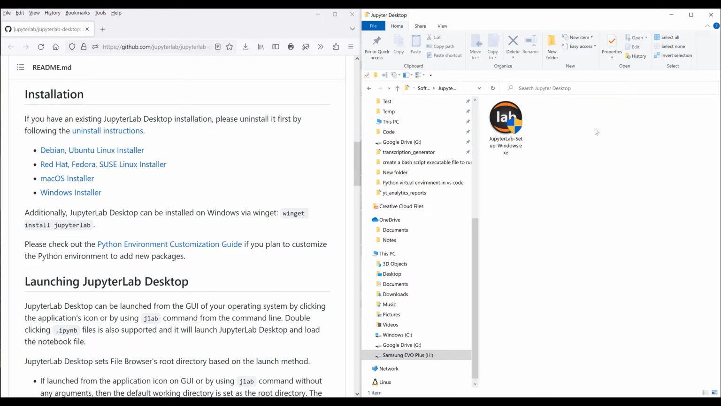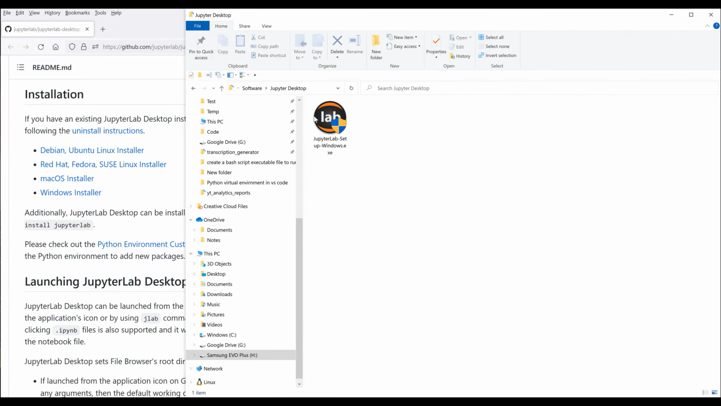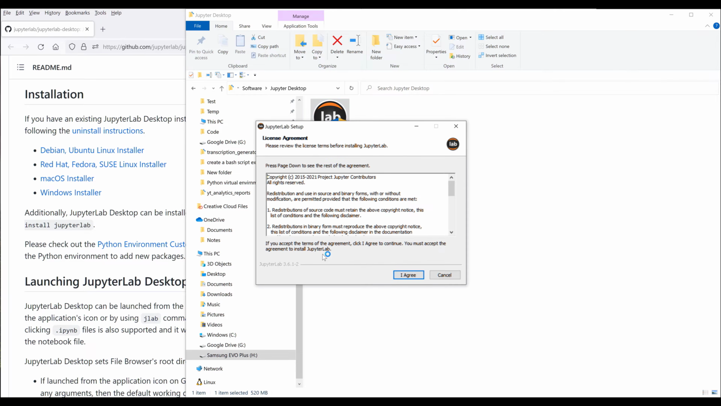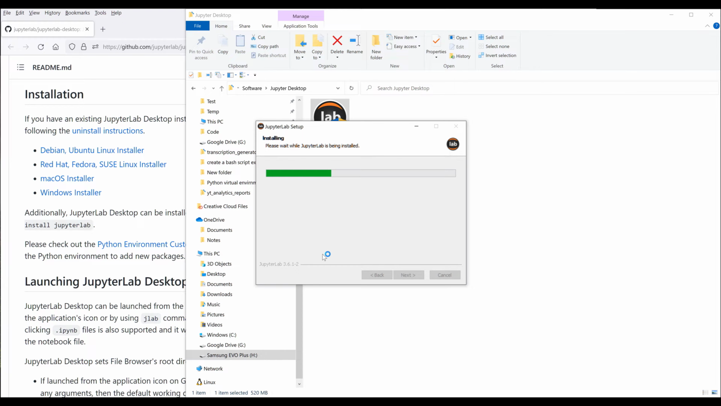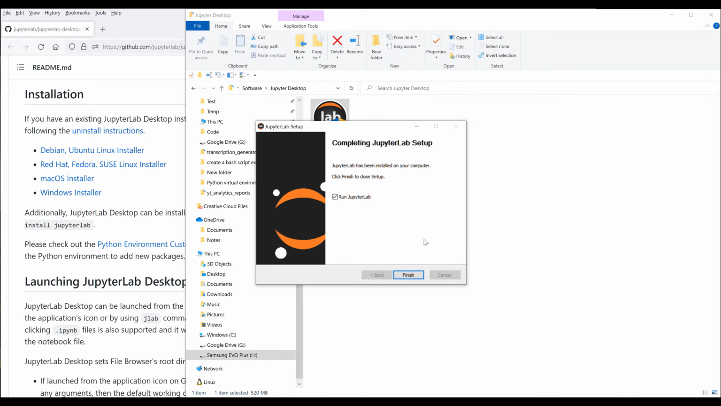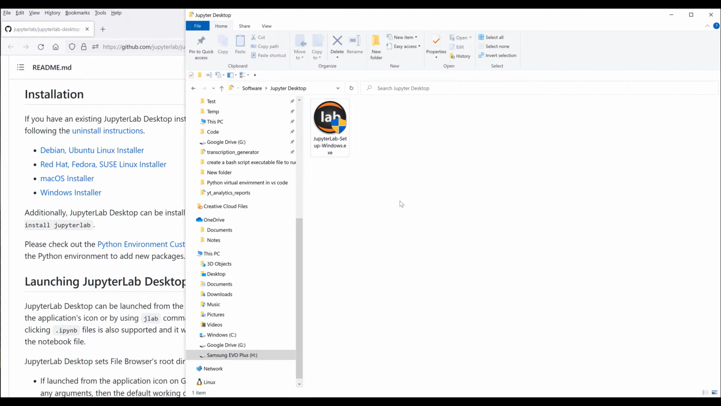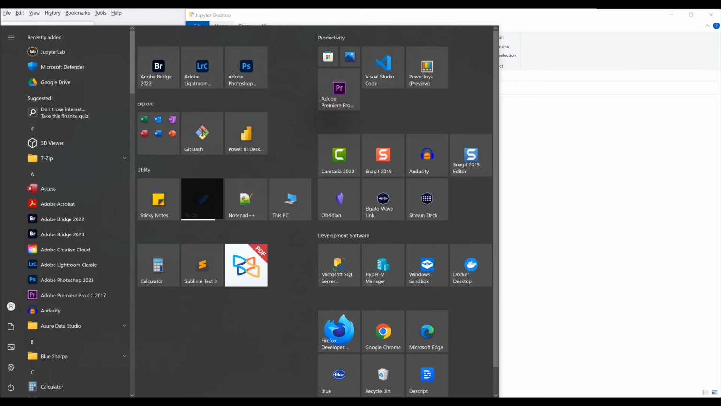So I saved the file in my software folder, which is right here. Then I'm going to double click to launch the installation process. And click on agree to accept the terms and conditions. And once the installation is complete, you want to uncheck this Run Jupyter checkbox. Then click on Finish. And to make sure that you have successfully installed JupyterLab Desktop, you can click on Windows and just make sure that the application icon is showing on your application list.